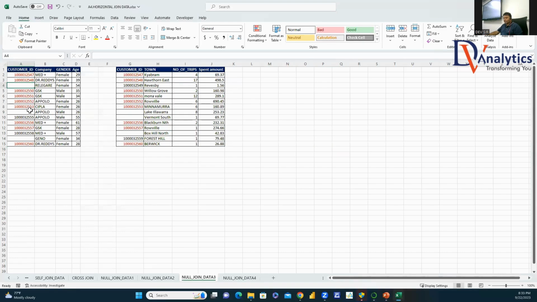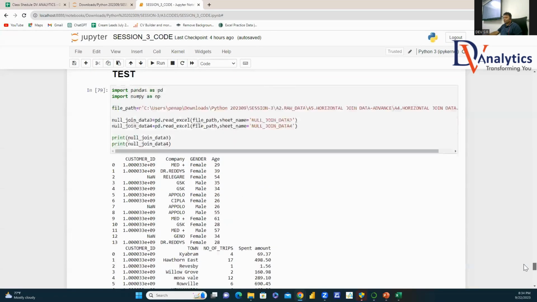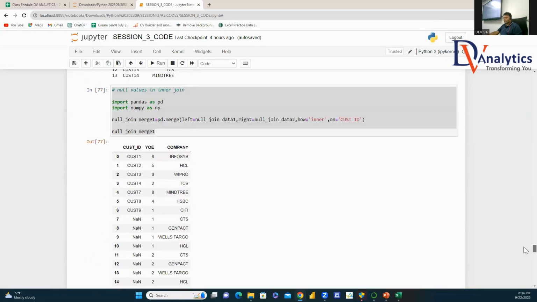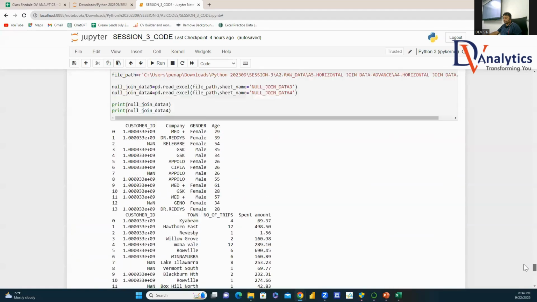So from the left table, how many nulls are there? How many nulls are here? So tell me, if you go for inner join, how many records will come? 18. 18 records will come. It is actually going to be, guys, how many records? 18 records. Now I'll show you how these 18 records are coming.